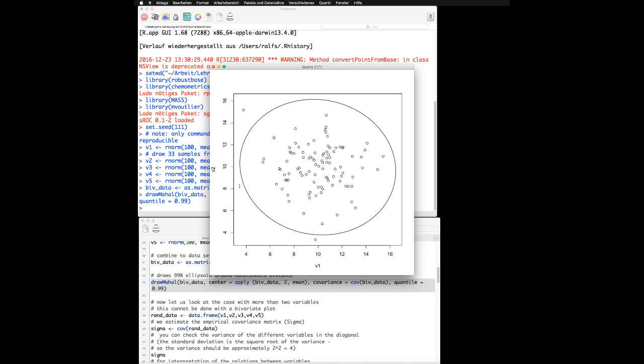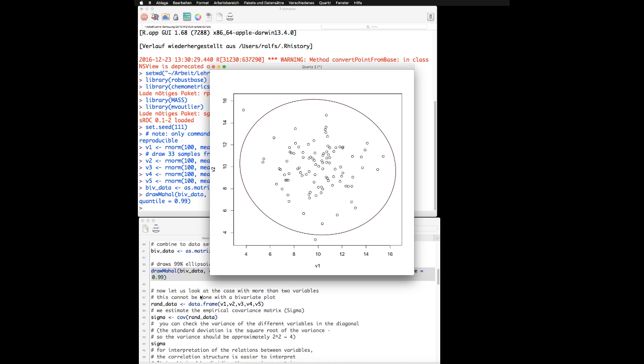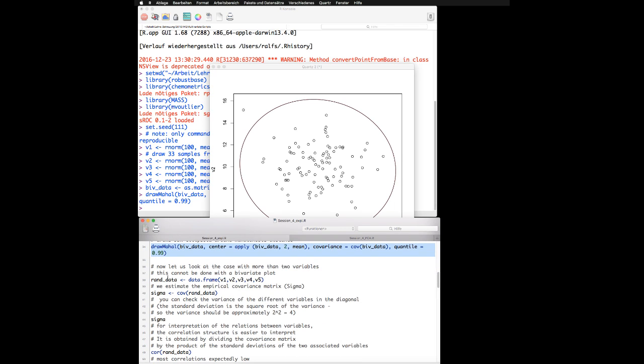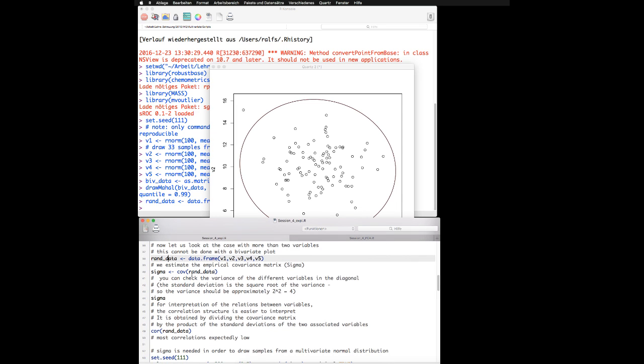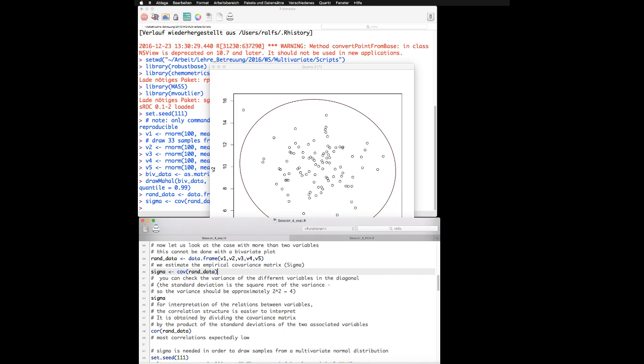Okay, for 2 variables that's straightforward, but we want to look for outliers that are related to the full data set, which is 5 variables here, so we can't plot these 5 variables in 5 dimensions. So what we do now is draw samples from the random normal distribution. First we create a data frame with random data and use this to estimate the empirical covariance matrix. We've discussed the covariance matrix on the slides. That's basically the matrix that provides the covariation between 2 variables, and in the diagonal the variance of the individual variables. That's called sigma.